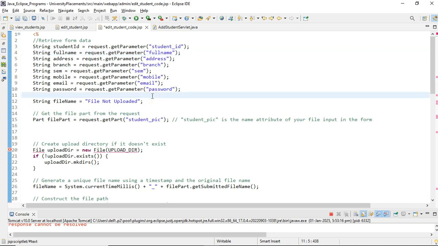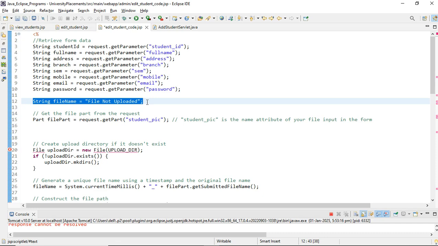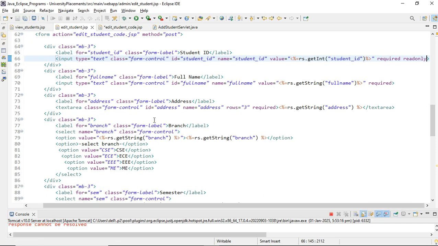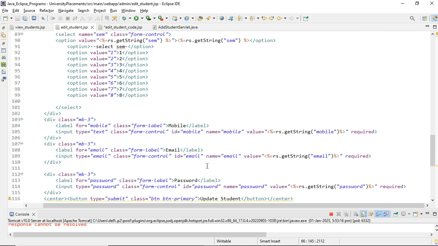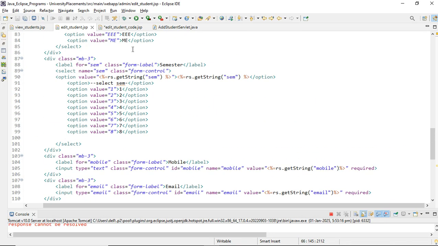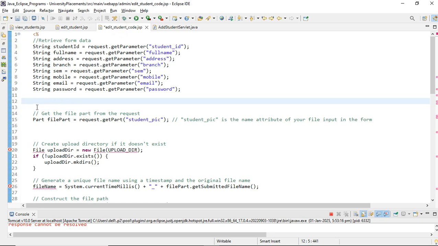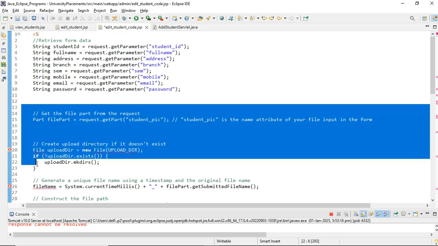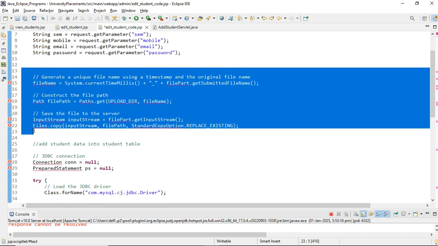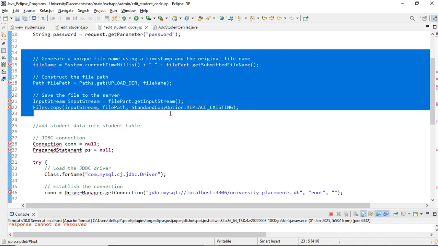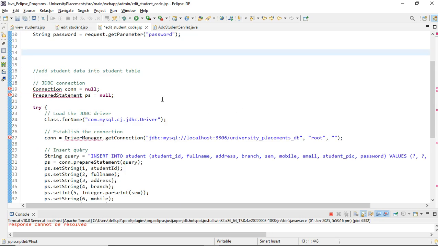But it's not at all reading this particular thing. What is that? Image. Image is not required. If you see the edit student.jsp, you can see that there is no image. That is why I am not taking image here. Multipart data is also not required here. I delete this particular thing. All the code related to this upload image I am deleting.